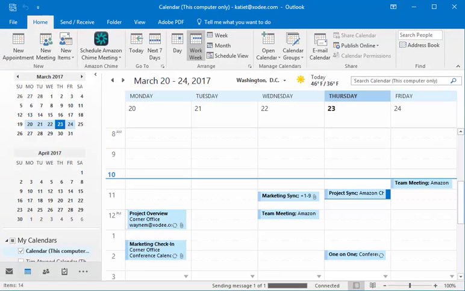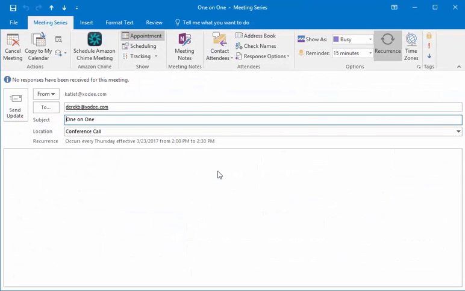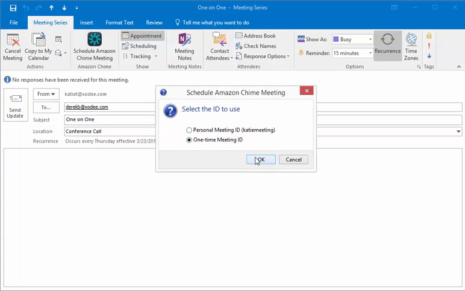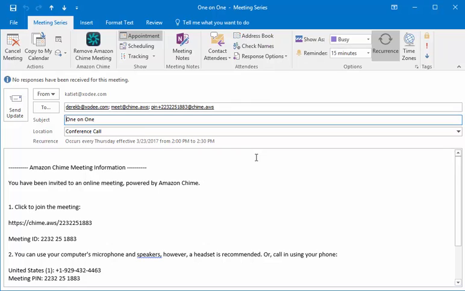What about adding Amazon Chime to an existing meeting on your Outlook calendar? Open an existing meeting. Choose Schedule Amazon Chime Meeting. After you select the type of meeting ID to use, the meet@chime.aws address is added to the To field. If you chose a one-time meeting ID, the PIN plus 10-digit meeting ID is also added. The body of your existing meeting description is populated with the Amazon Chime meeting instructions. You can edit as necessary.